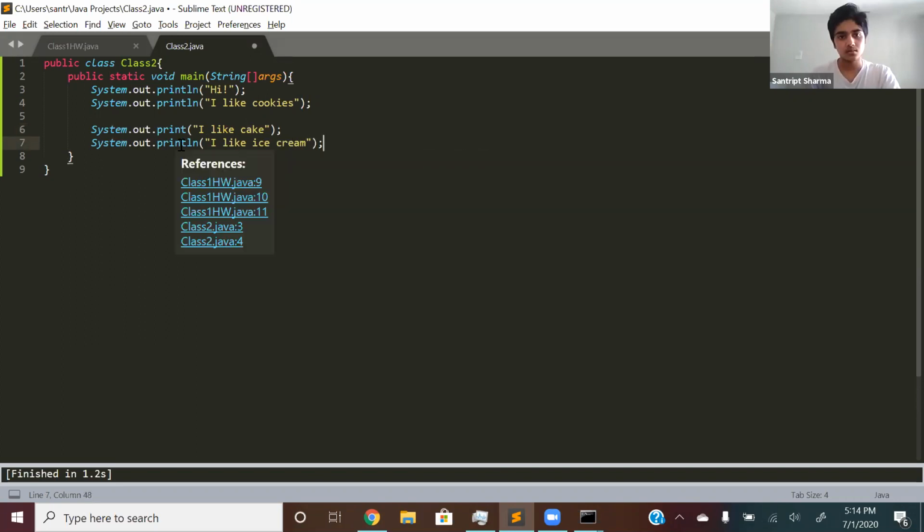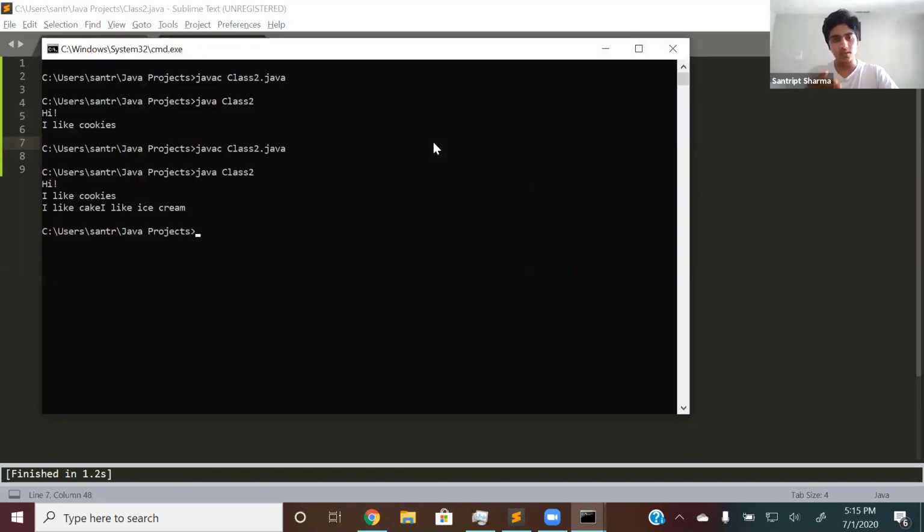So essentially, the difference is that println adds another line after it prints out the statement. For example, take this statement right here, I like ice cream. It will print out I like ice cream, and then go to the next line. For print, it simply stays on the same line, so it's not going to move one line down. Let me show you. This should print I like cake and I like ice cream on the same line. Let's see what it does. Right, I like cake, and then on the same line, I like ice cream.